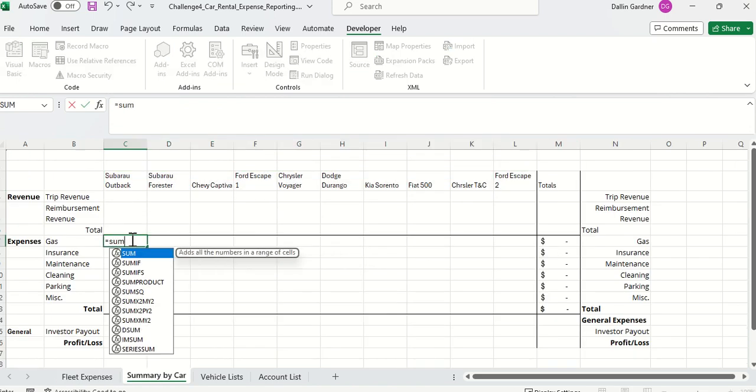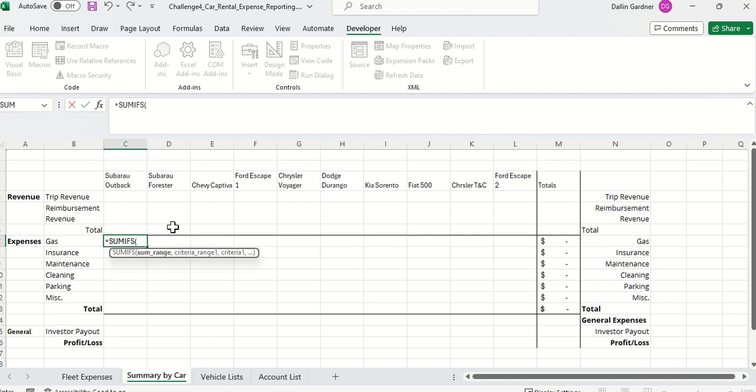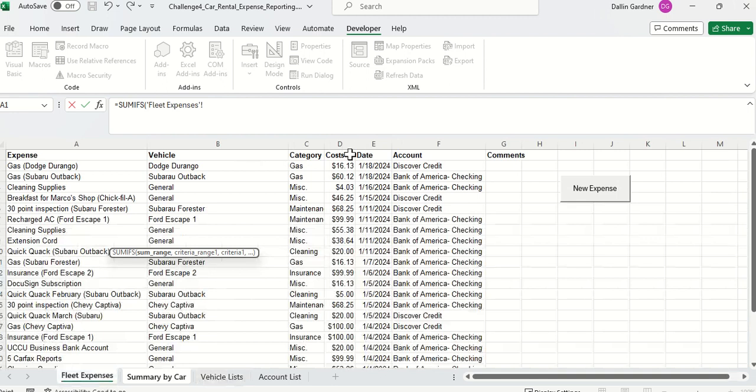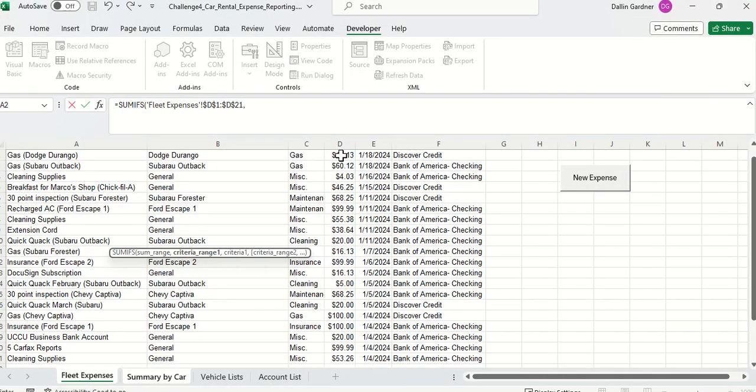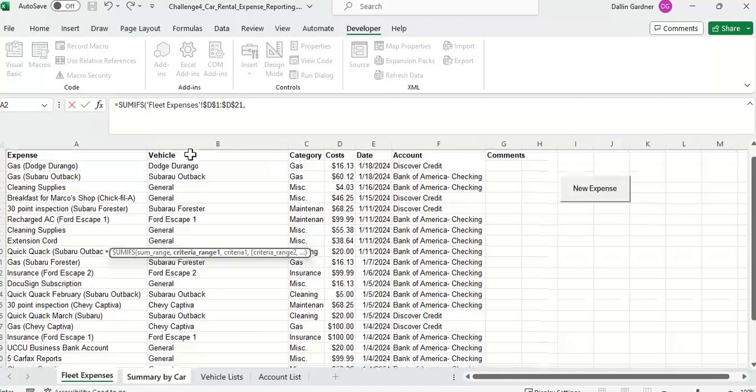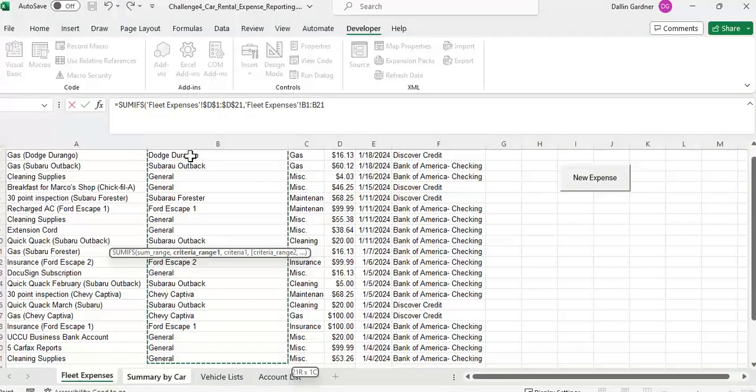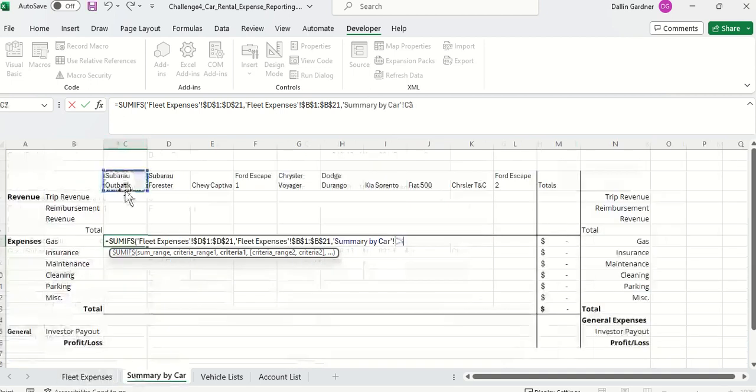So we're going to use a SUMIFS function. The way SUMIFS works is we need the expenses, so we need the sum range. And for this to work automatically so that it updates, we need to include the top here. So we're going to go ahead and sum range, lock it, criteria range. We're going to start with the vehicle first. And then the vehicle criteria first will be the Subaru Outback.